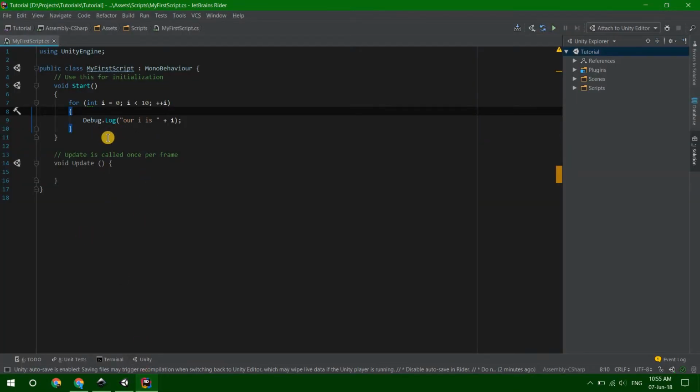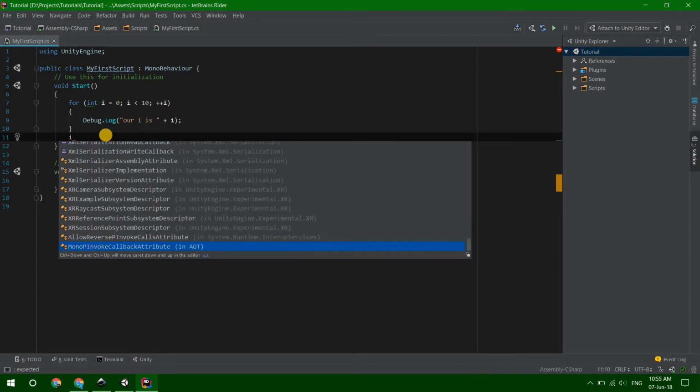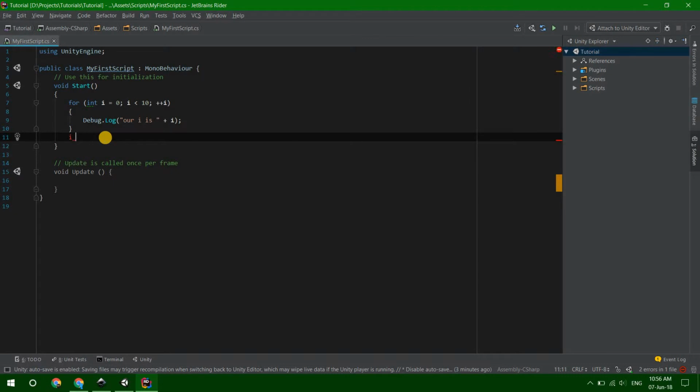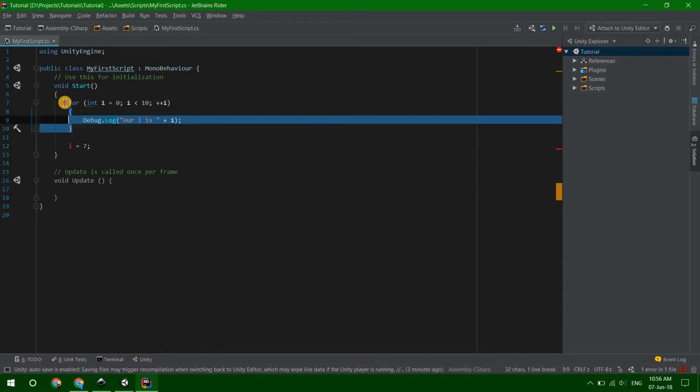One more thing I would like to tell you about this for loop is that this variable initialized over here will exist only while the for loop executes. As soon as we get down here, the i variable doesn't exist anymore. So let me show you. If I put something like i is equal to 7 down here, as you can see, I cannot resolve symbol i, because i doesn't exist down here. It existed only in the for loop.